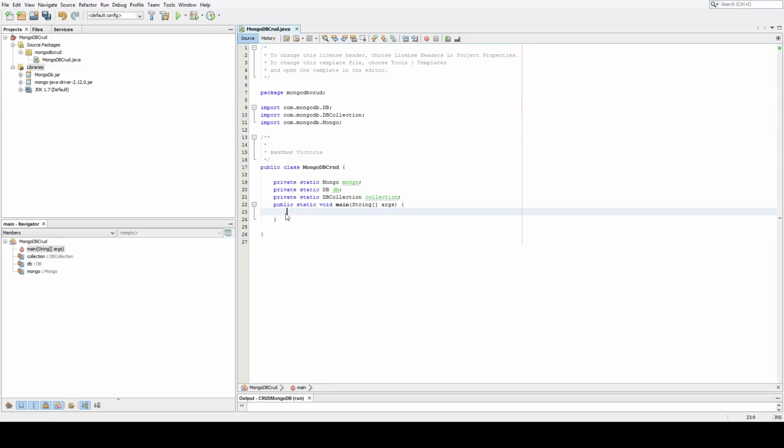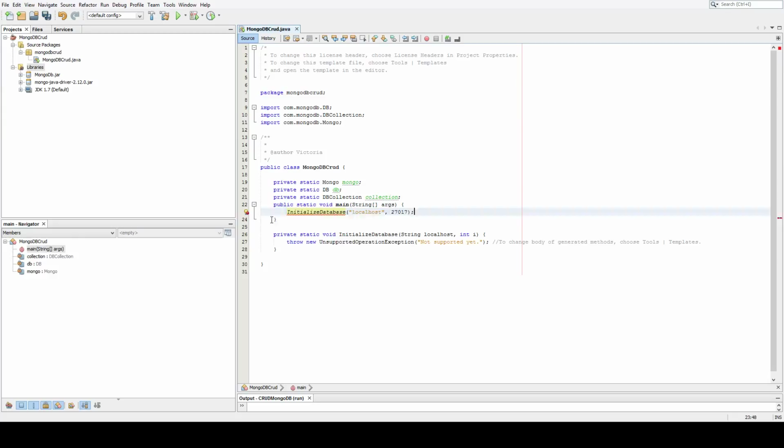At first, I have to initialize the database. And with the function, I gave the localhost and the port where the database should be connected. The port number is just a random number. Okay, so let's implement this method.